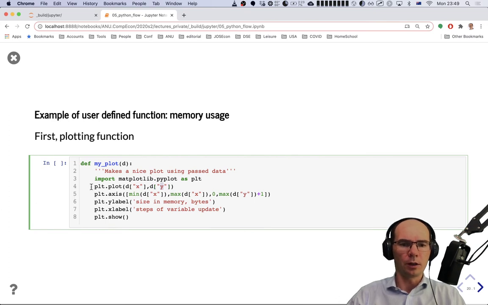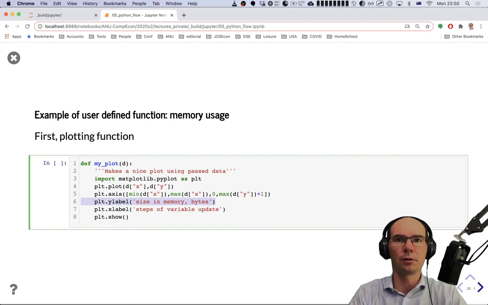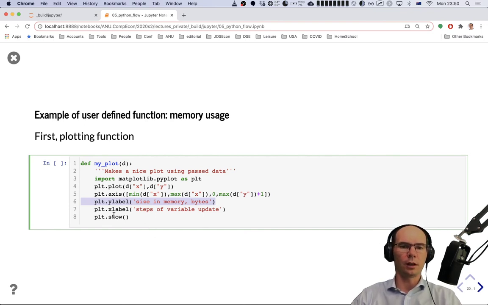And you can see here that we're using the matplotlib library. We'll come back to that when we talk about data visualization. And we're plotting a line using x and y data in the axes, and we're basically putting some labels on the axes. The y axis is going to show the size of the memory used, and the x label will show steps of variable update. Let's see how it goes.